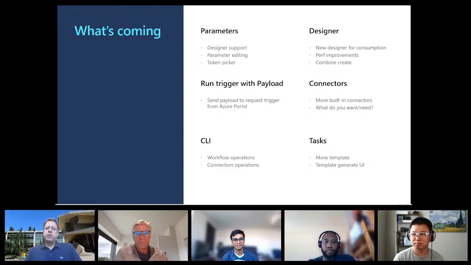And then also the ability to do something called Combine Create. Essentially, optimizing the creation of resources that you're using in your Logic apps as well as part of that. I don't know whether you want to add anything more on that one, actually, Derek.